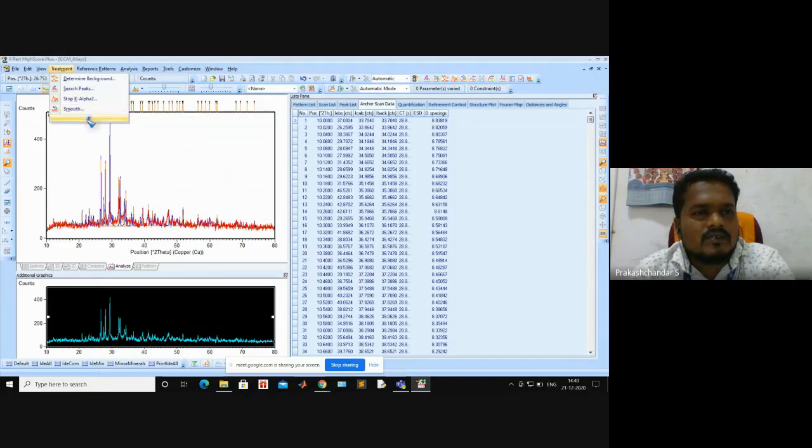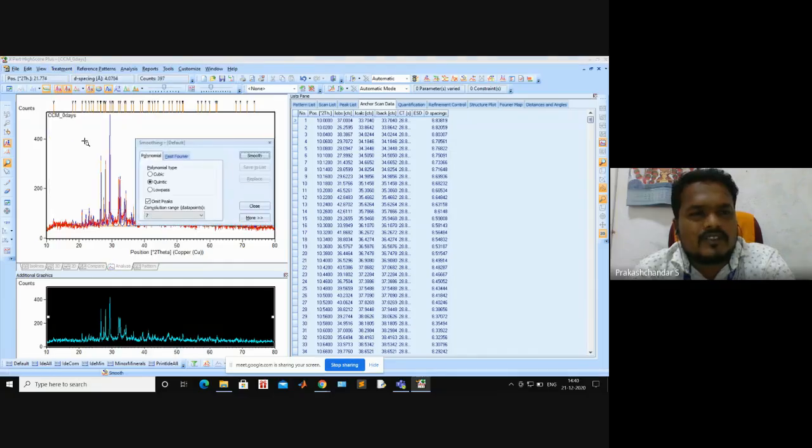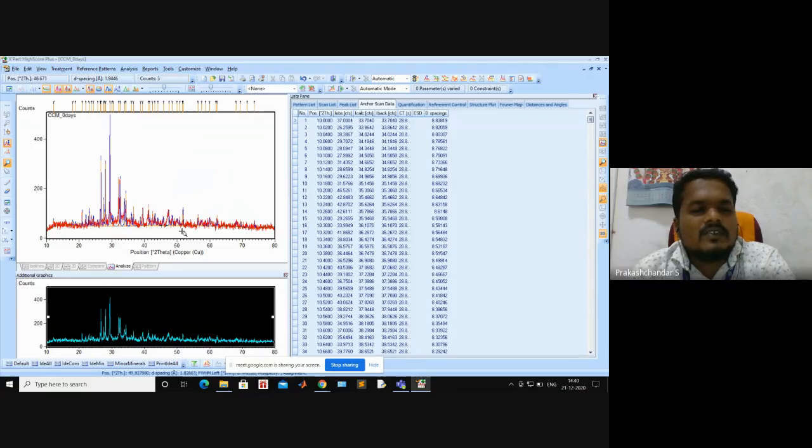Then once again go to Treatment and strip K alpha. Then go to the same Treatment menu and smooth the graph. This option will help you to smooth the graph. Now you can go for the analysis report, in the Analysis menu.